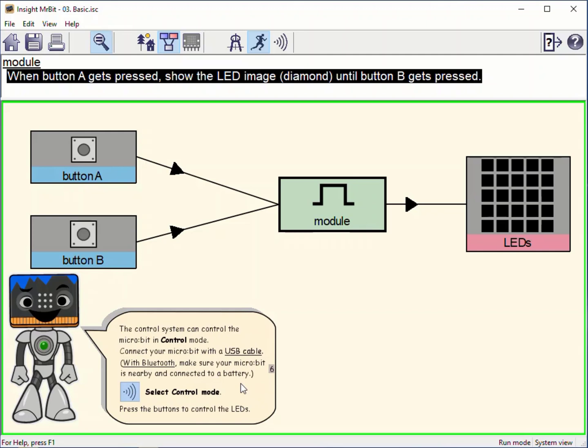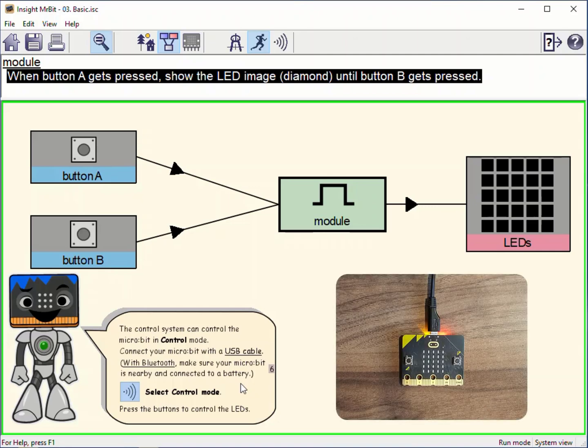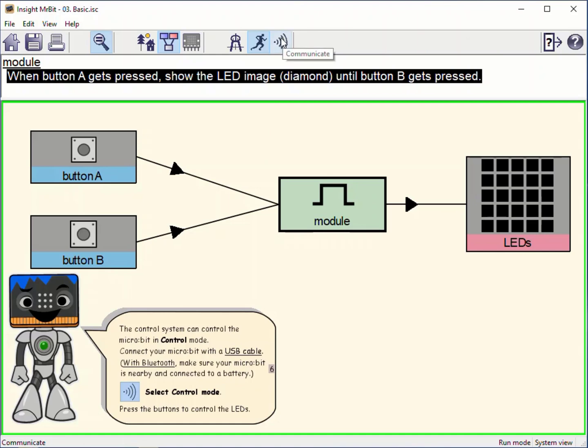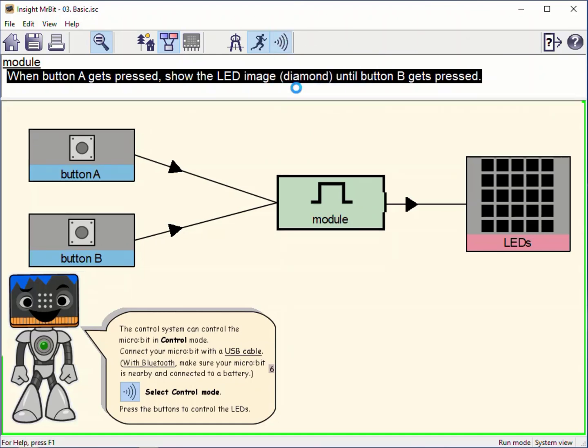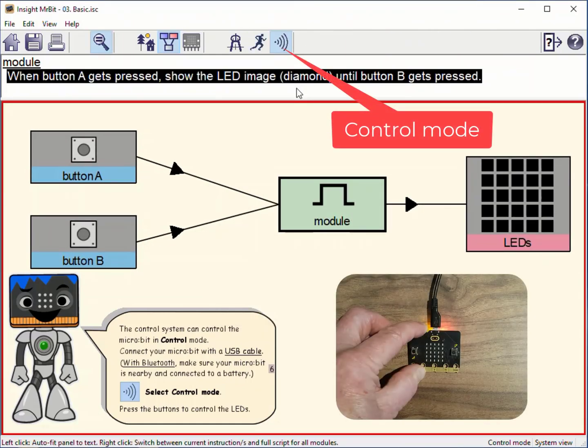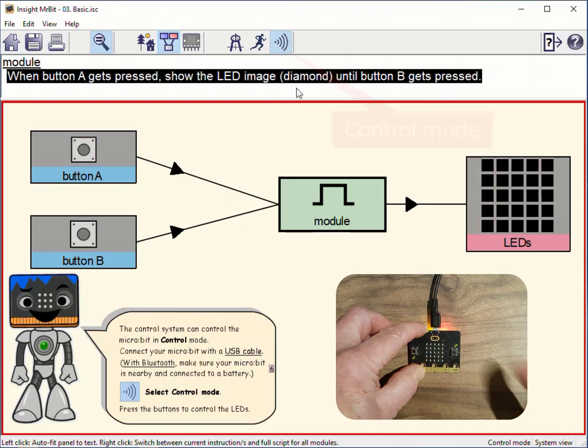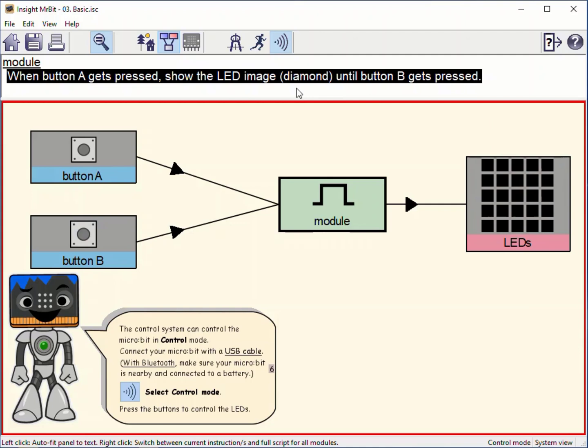The control system with its program can control the microbit in control mode. Connect the microbit with a USB cable and select Control Mode from the Communicate menu. Control Mode lets you see what is going on with the microbit while the program is working.